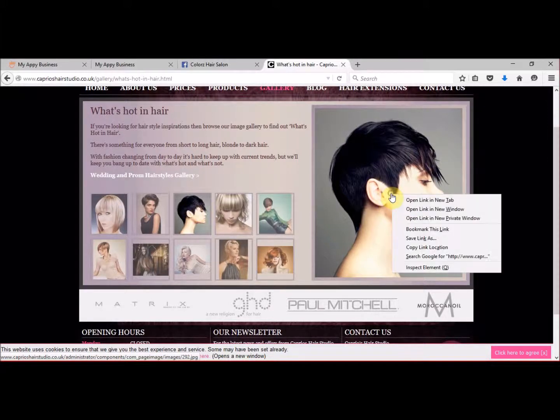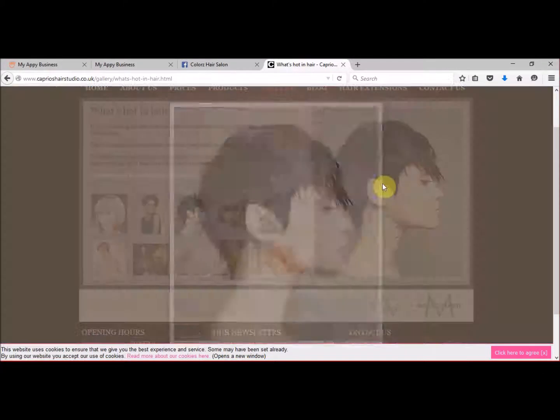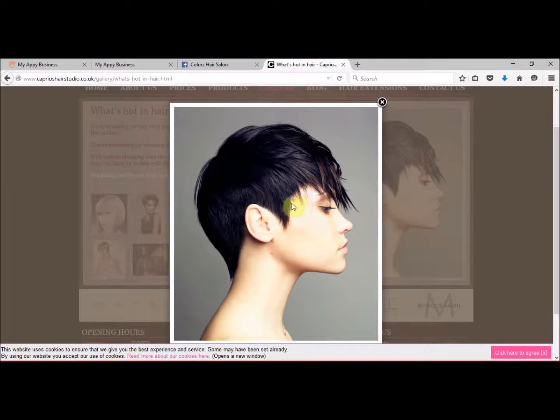If we right-click on this image, again, we do not see Copy Image, so this is also not a destination image. If I click on this image and bring it up to full size, then right-click on the large image, now we can see that there is an option Copy Image. Simply click on Copy Image.